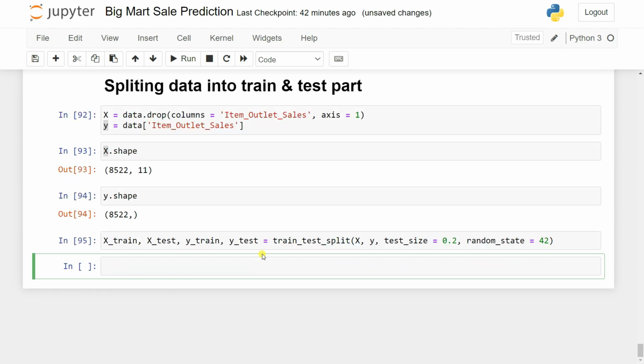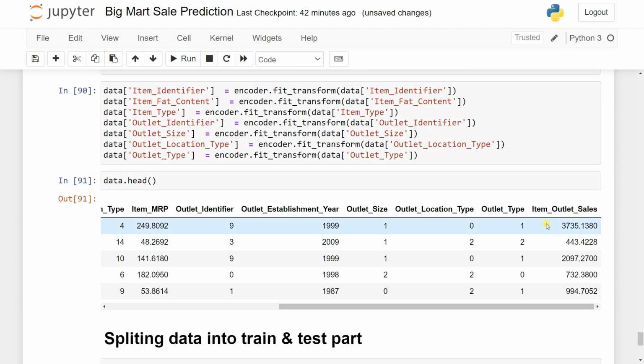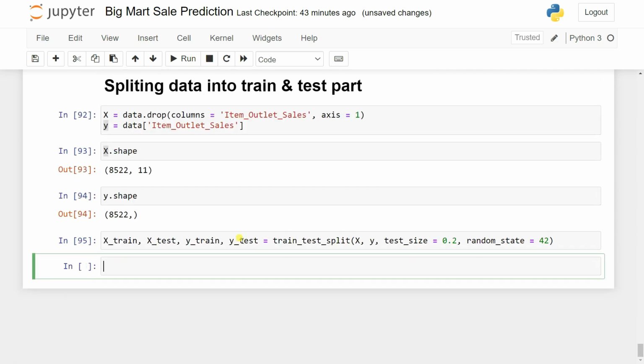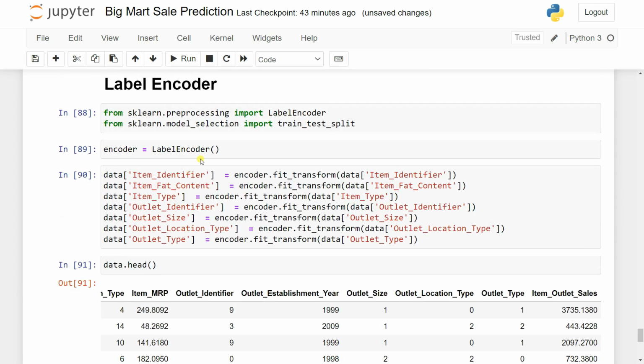Fine. Now we need to use our machine learning model. So which kind of model are we going to use here? Because this is a regression problem, you can use linear regression as well as decision tree regression. But for this case, I'm simply going to use the XGBoost regressor. For that, we need to import it here, so you can import it from XGBoost.